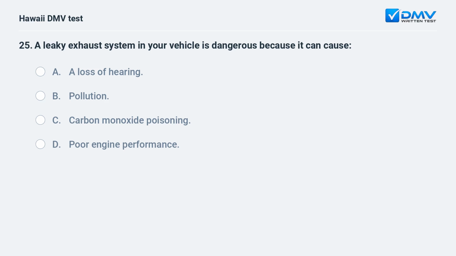A leaky exhaust system in your vehicle is dangerous because it can cause a. Loss of hearing. b. Pollution. c. Carbon monoxide poisoning. d. Poor engine performance.